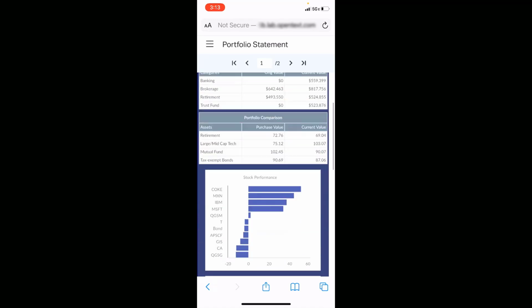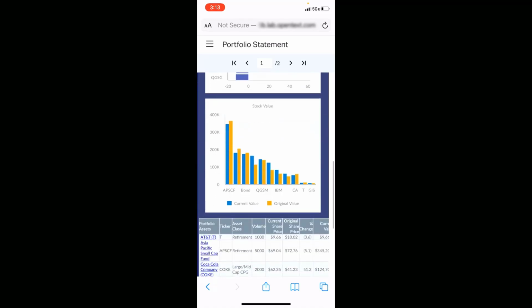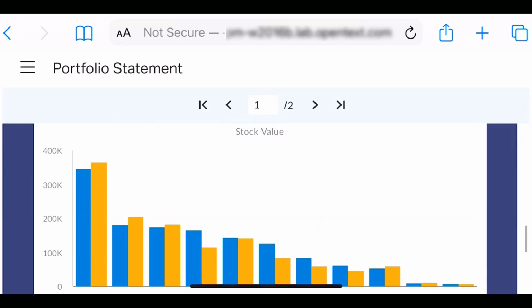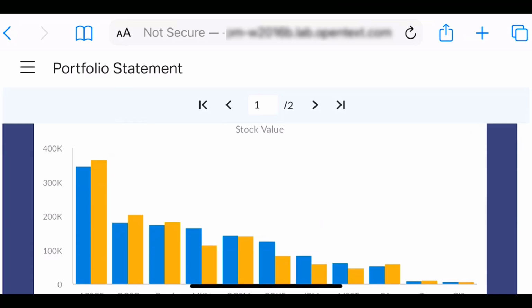To see the labels for all categories of this column chart, I change the orientation of my iPhone from portrait to landscape, and the report immediately auto-adjusts to make use of the extra horizontal space, which in this case is sufficient to display the labels for all categories of this chart.